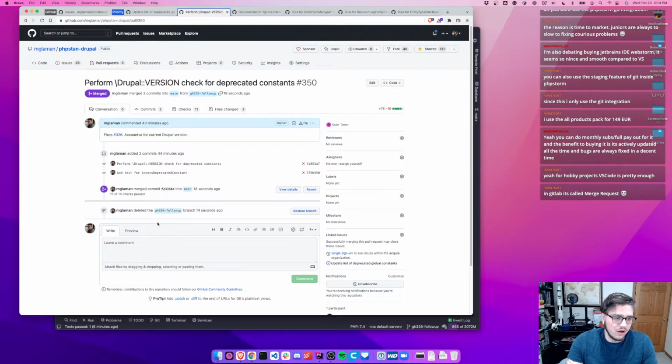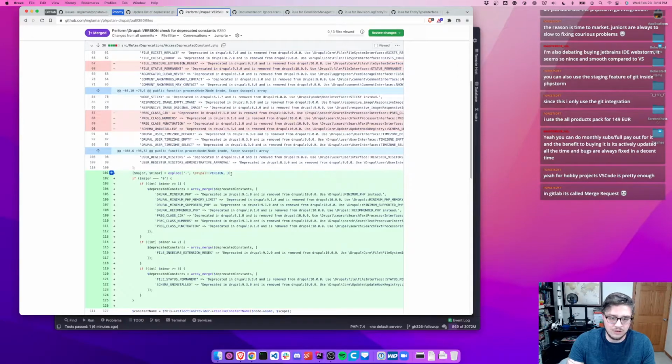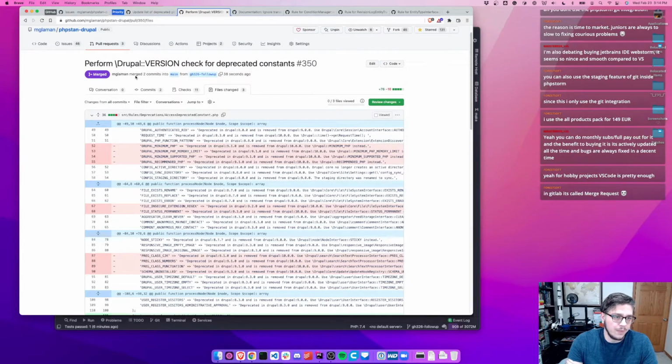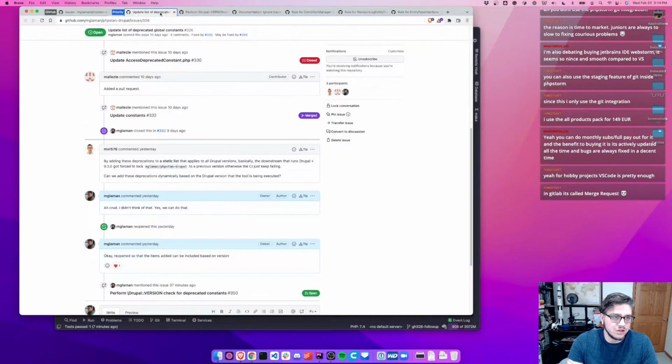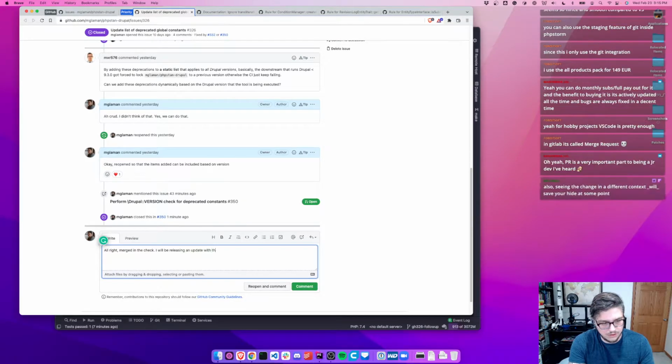So that way you can go back and read what you've done in the past. So always use that also for the checks. And before I merge anything, I still review the entire diff. Do that for yourself instead of just committing wildly. It doesn't slow you down that much. So let's see. All right, merged in the check. I will be releasing an update with this soon.